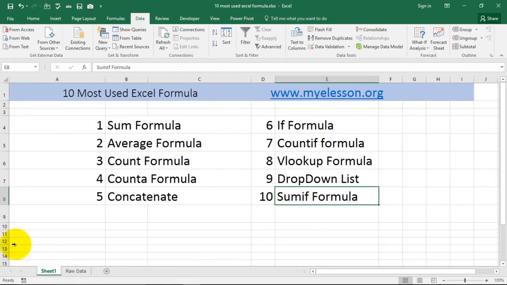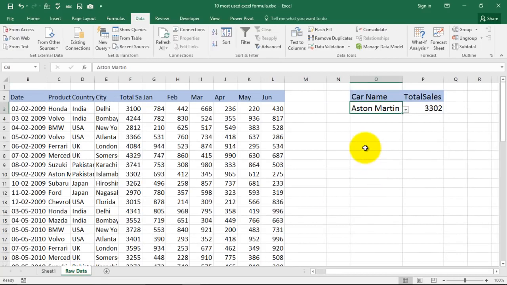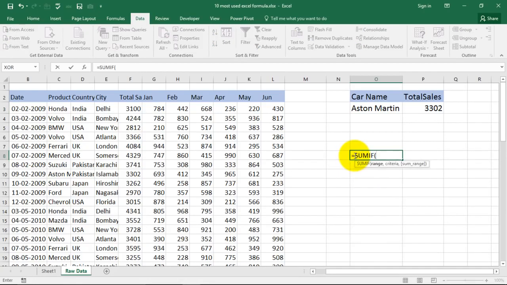And the SUMIF formula. This is very, very important. Now, a SUMIF formula says that based on a condition, you can get a result. Say, for example, is equal to SUMIF. It says range, criteria, sum range. So say for example, I want to find out the total sales for just BMW from this range.